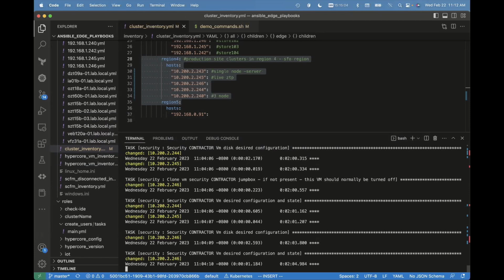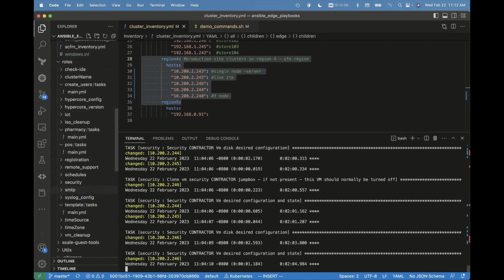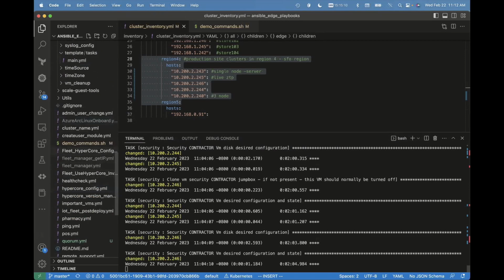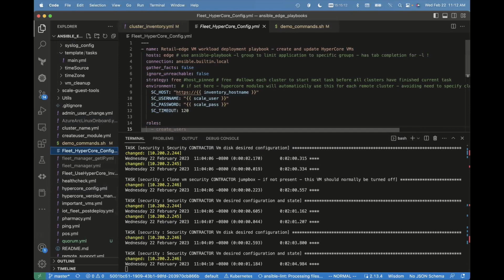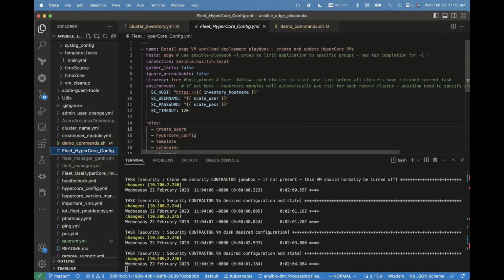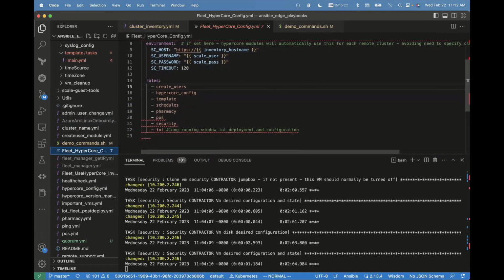I can kind of show you here. Let's see, we ran, it was fleet hypercore config. So this was the playbook I ran, which was basically operate against the edge group within my inventory, and I limited it to region 4, so we didn't do it across whatever the 20 or 30 clusters. And I just ran this group of roles.